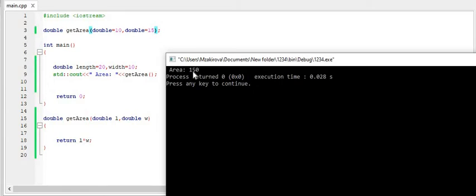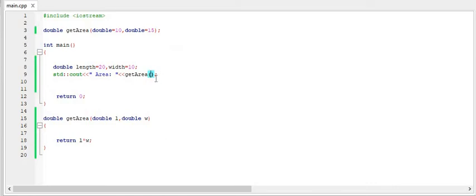So let's remember, default arguments are only used when the actual arguments are omitted from the function call. But do we have to omit all arguments? No, we don't have to. We can omit them partially. So for example, I am going to specify the first argument but leave out the second argument. So let's say 5. So 5 is going to be the first argument for length, and I'm leaving out the width argument.